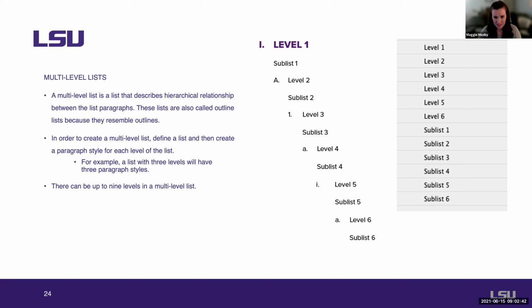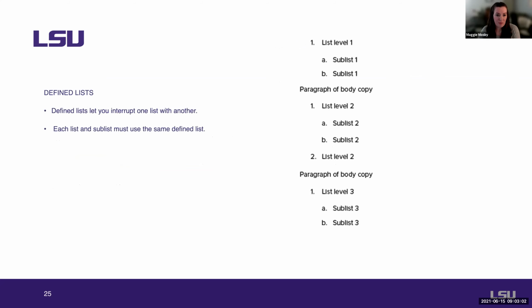Off to the right-hand side, you can see how these levels and sublists could be organized. And then all the way to the right, you'll see a screenshot of the paragraph style, and you'll see how there's a paragraph style for every single level. And then on the next slide, we will talk about defined lists.